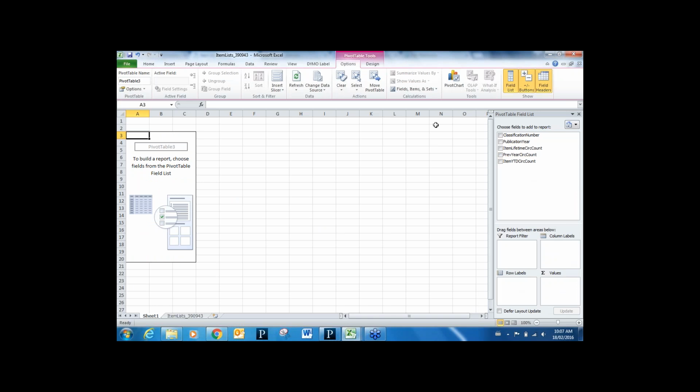Depending on which version of Excel, it might look slightly different. This is Excel 2010. Things might be slightly different, but they'll still have the same name. So these will still be called fields. You'll still have the column, the row, and the values. It just might look slightly different.